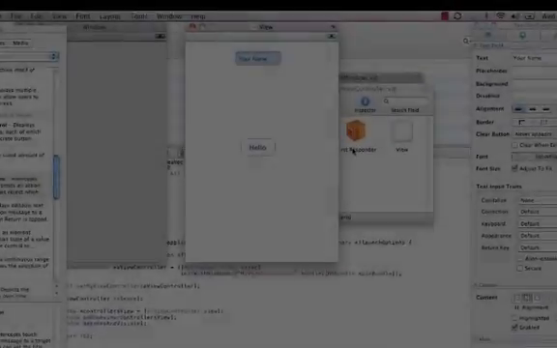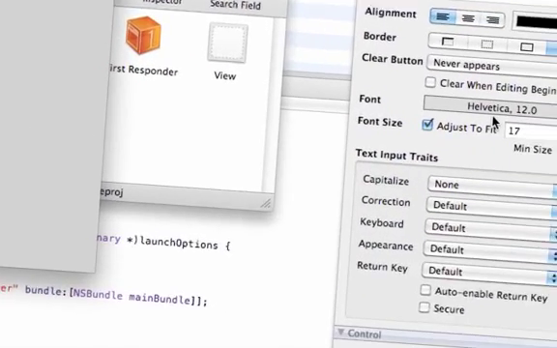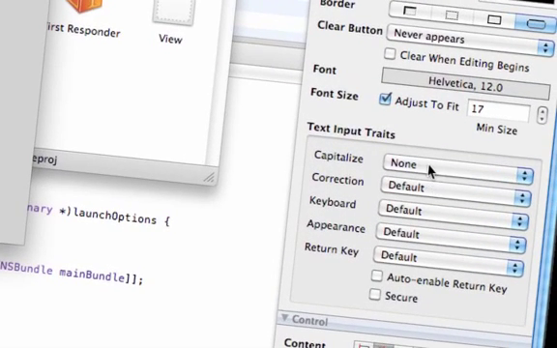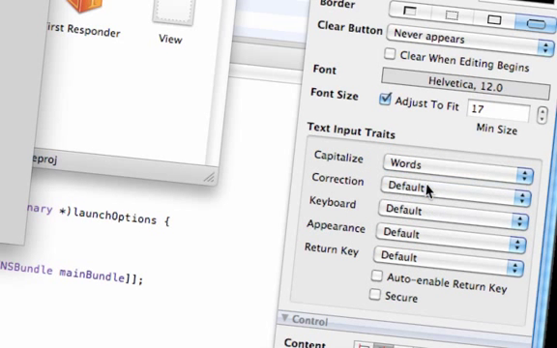Now we're going to make some changes to the text field. Select it and then over in the text field attributes, for capitalize select words, for the keyboard type pop-up select default, and in the keyboard return key pop-up, select done.